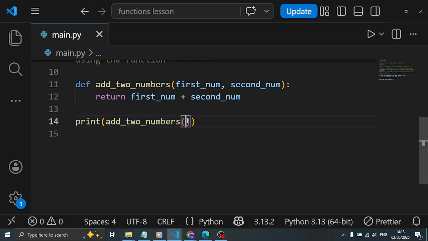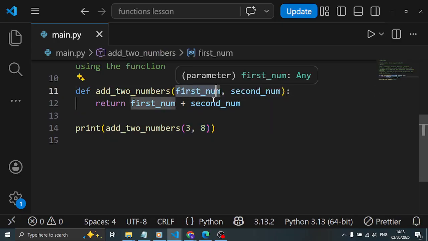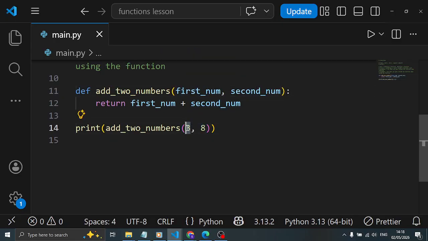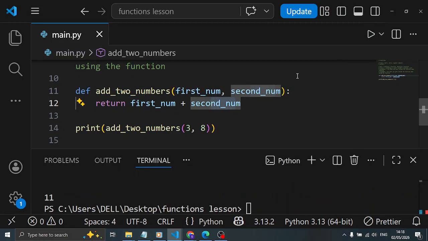So what we can do is we can just say maybe 3, 8. What this means is anytime anybody passes any two numbers, our function will take this first one to represent this first one, then this second one to represent this second one, then we are returning the addition of the first with the second one, which is why if I run it now, we are going to start getting 11. Why? Because addition of 3 and 8 is 11. Alright, so this is how you create your functions, and you pass in arguments and parameters inside your function.